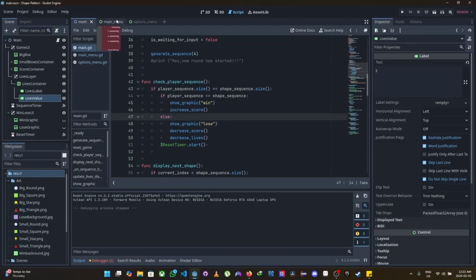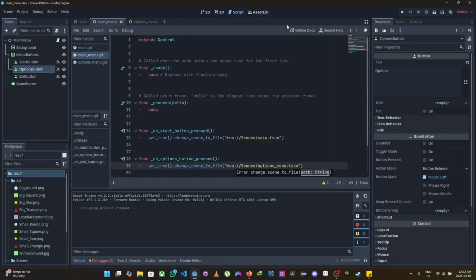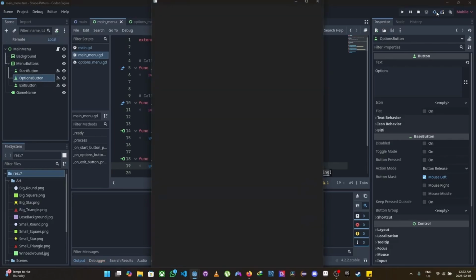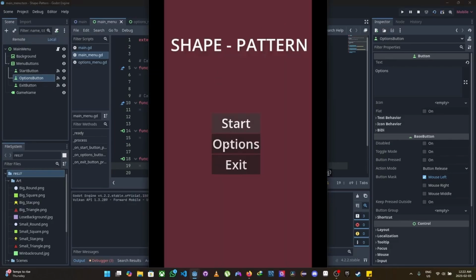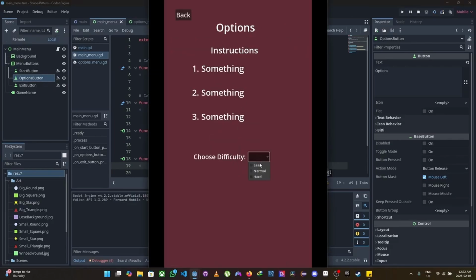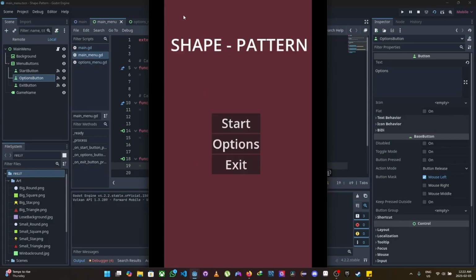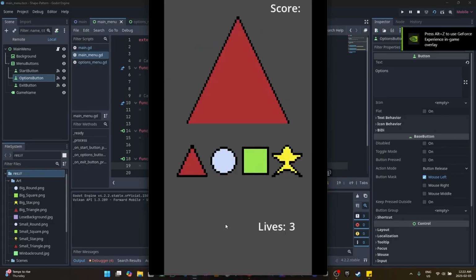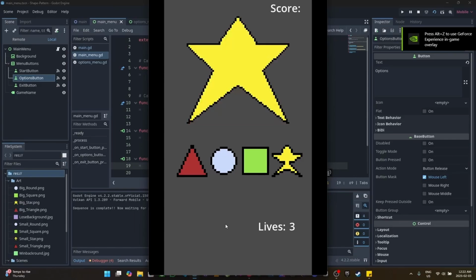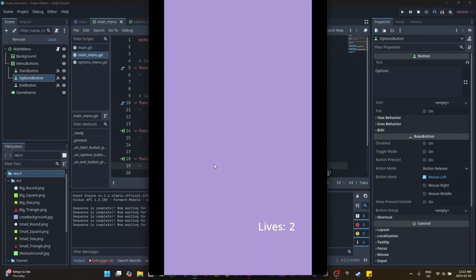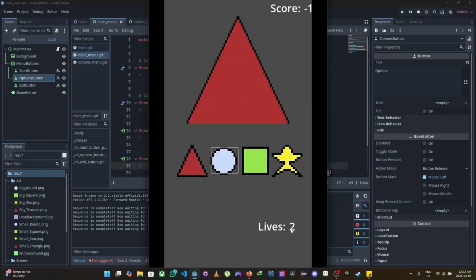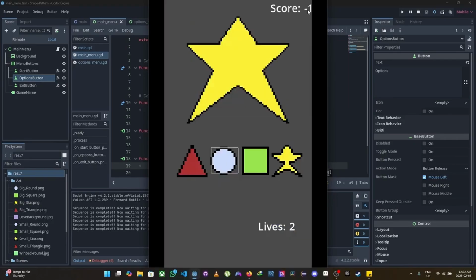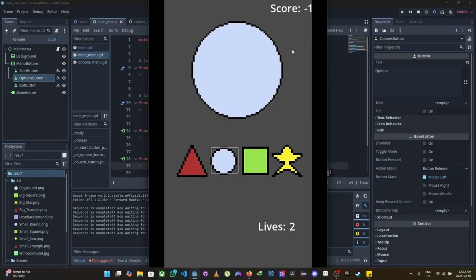So let's try it and see. Let's start from our main menu, just so we can feel good about ourselves. So let's say options, everything looks good. Back. Now let's start the game. So our lives are 3. Now let's lose a game and see what happens. Okay, yeah. So our lives become 2 and our score is -1. So we would have to probably fix that.